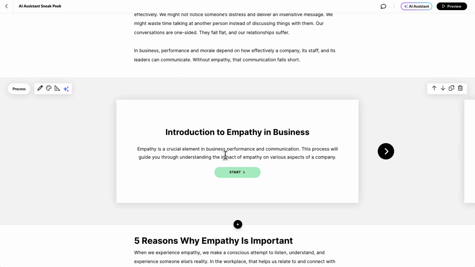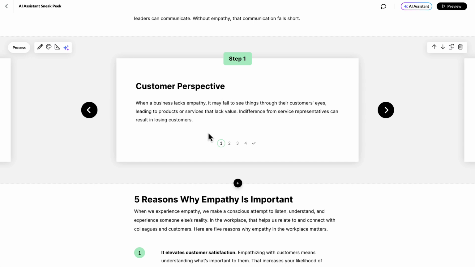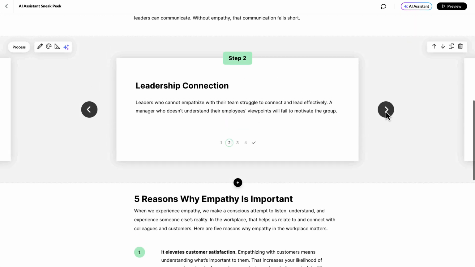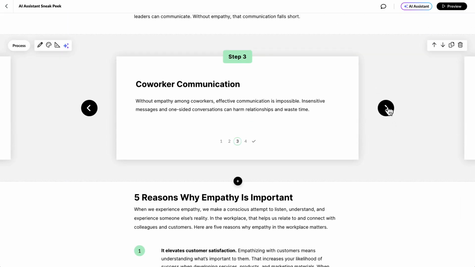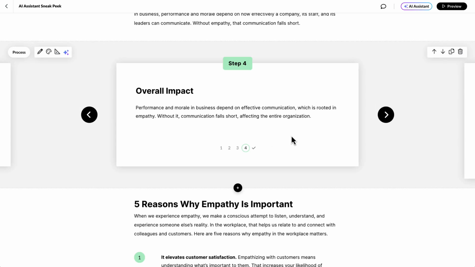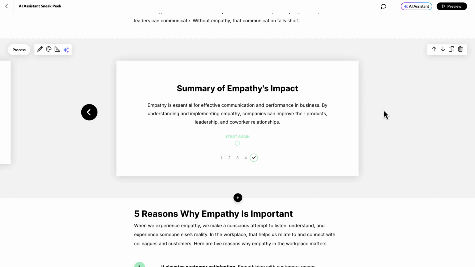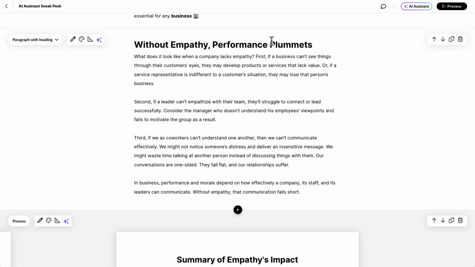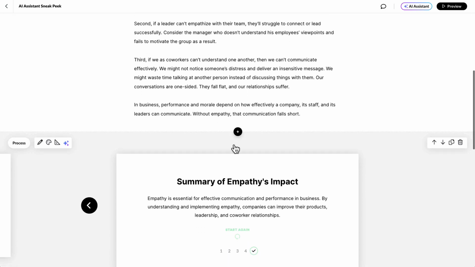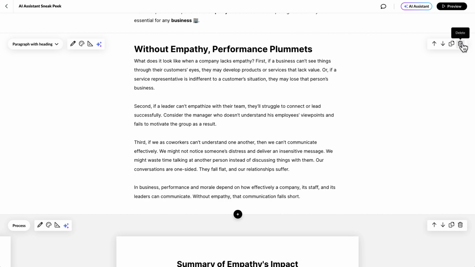So I've got a nice introduction here, and then it broke out everything into, it looks like 4 steps. So we've got customer perspective, leadership connection, coworker communication. Okay, that looks good. And then overall impact, very nice. All right, and then we have a summary. This looks really good. It is way more digestible than this long block of text up top. So I definitely like the way this looks, much better. I'm gonna scroll up here and delete this block of text.